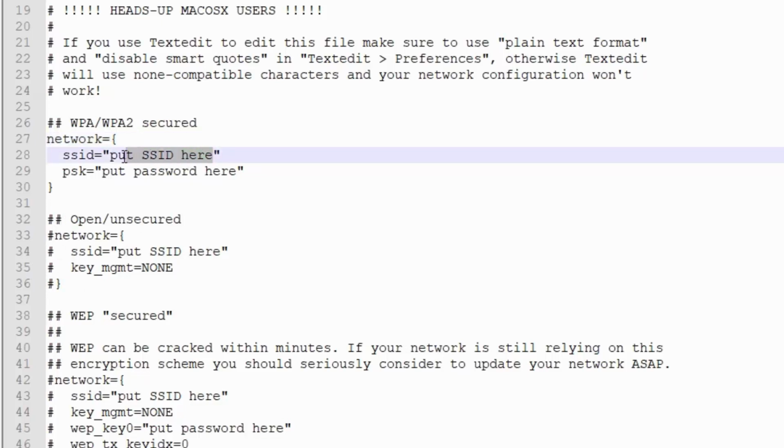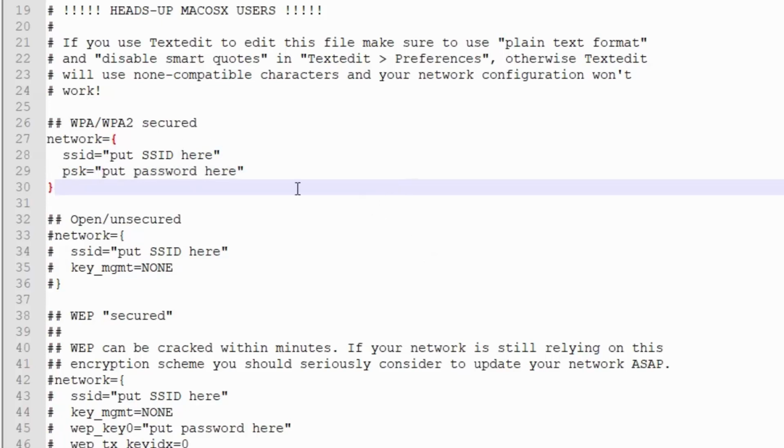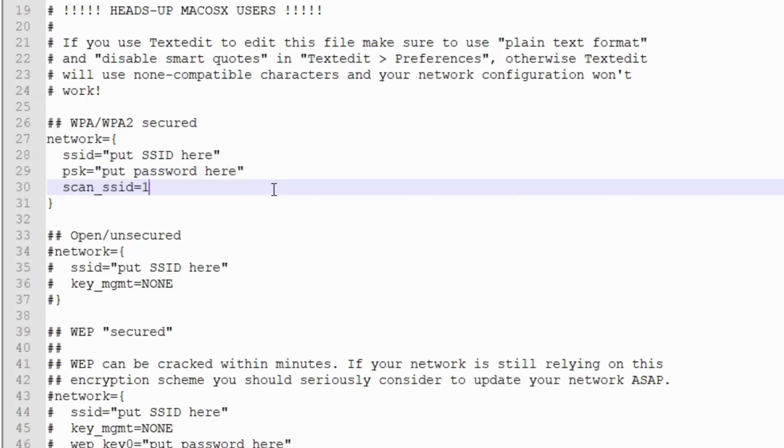I'm not going to put my SSID in, I'll do that in a minute, but make sure you put it in between the quotation marks. Don't delete the quotation marks, leave them there. Some people do hide their SSID, so their router doesn't broadcast their SSID, and that can cause issues with the Raspberry Pi. To get around that, you need to put in scan_ssid=1, and that will allow it to connect to a hidden SSID.